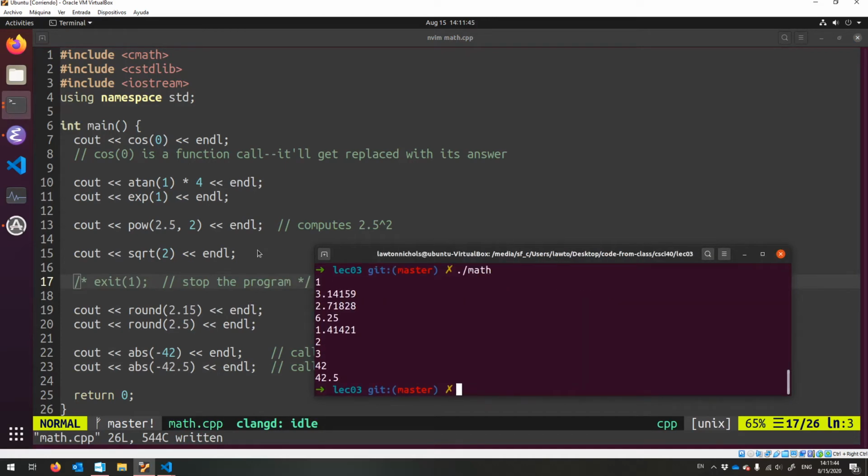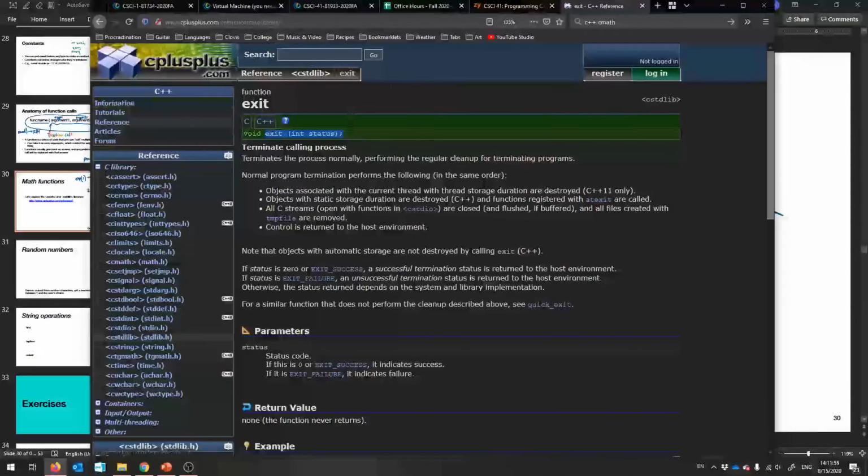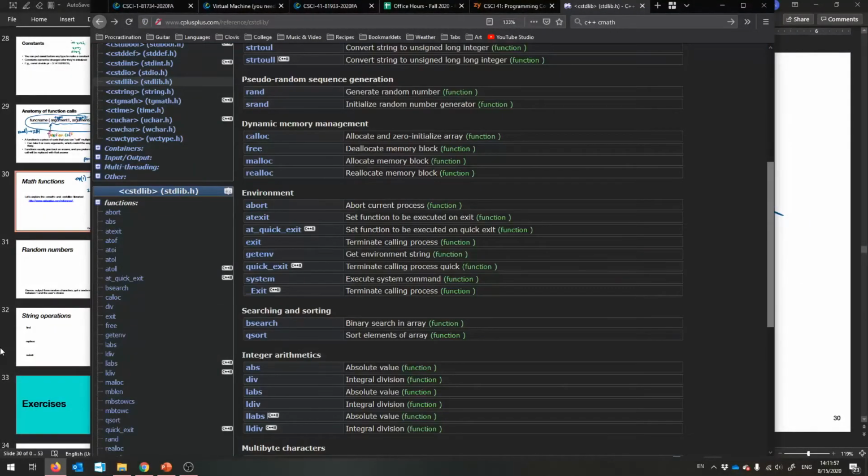And now it's happy again. So exit will stop the program from wherever you are in your program. You could also equivalently, inside of main, return the status code. That'll also stop the program. All right, yeah, I think that's everything that I wanted to show you from here. Just feel free to explore.